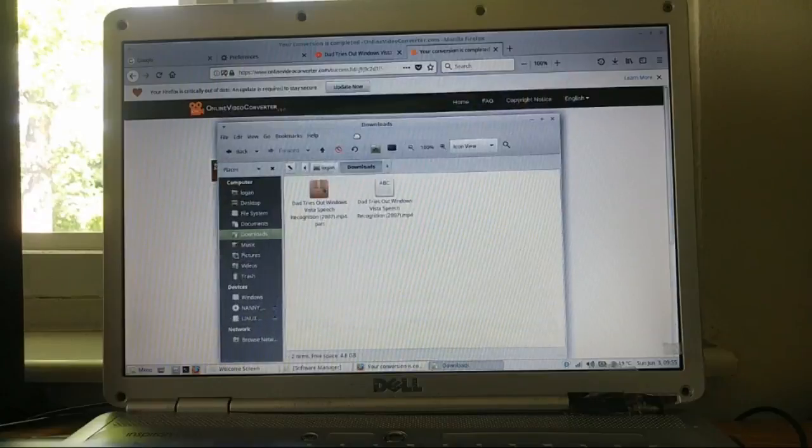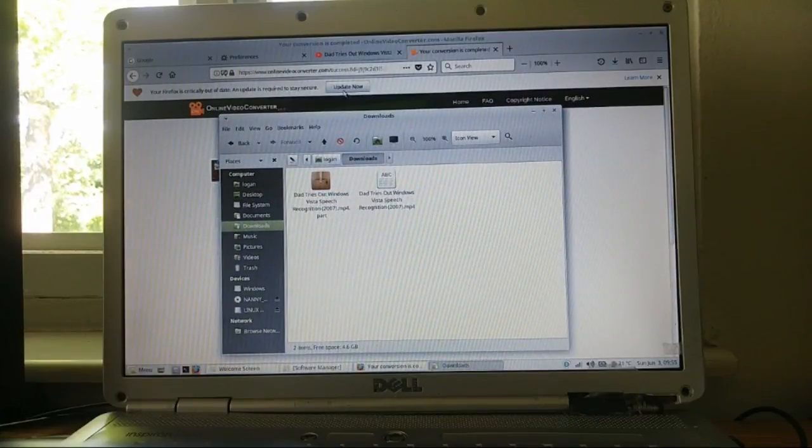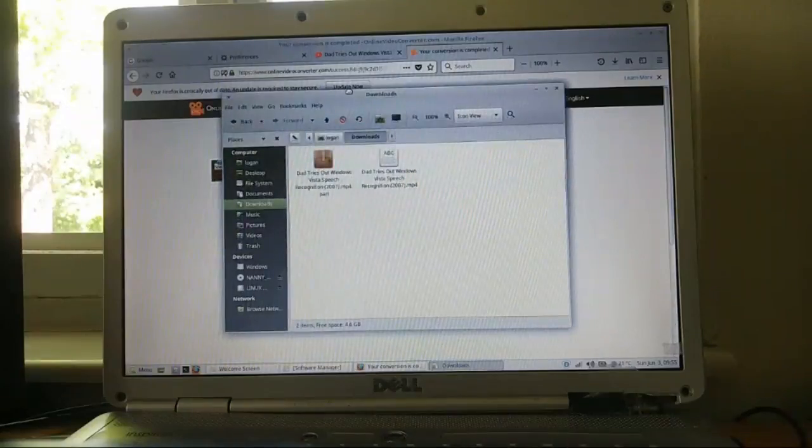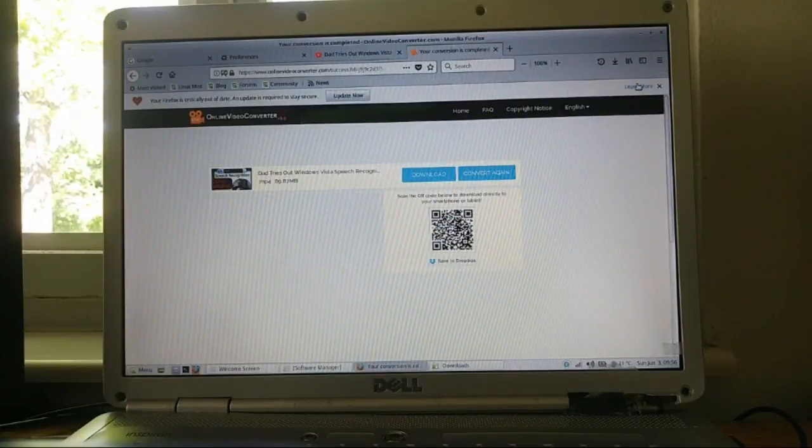Right there. Your Firefox is critically out of date. An update is required to stay secure. Not really. I know. Next, hold on.